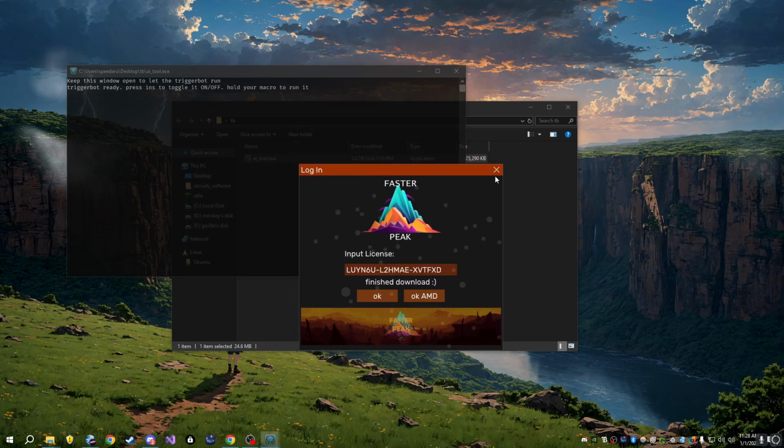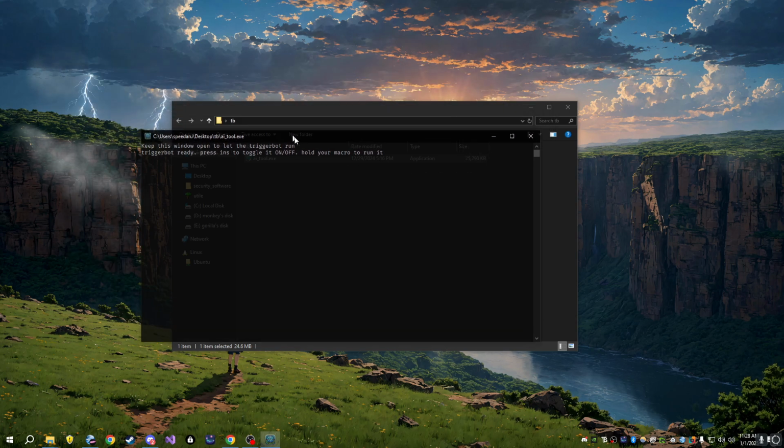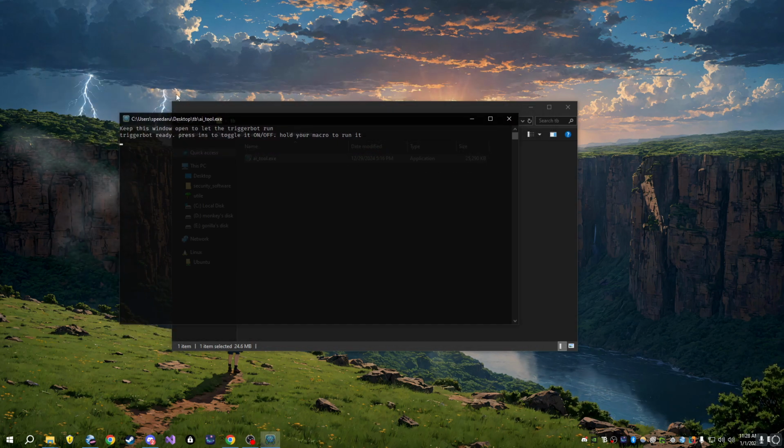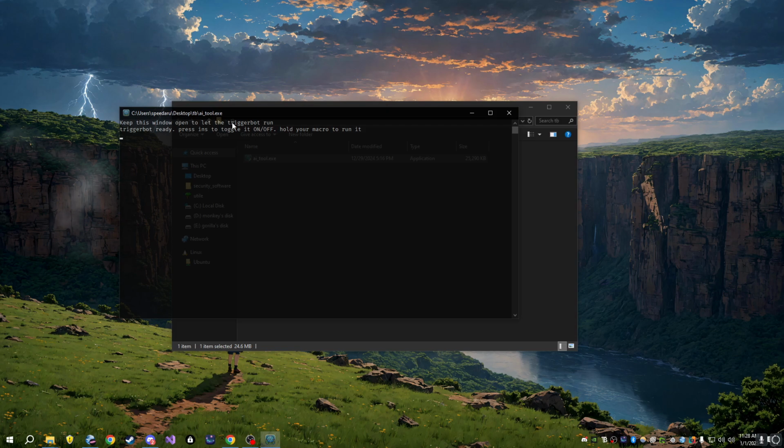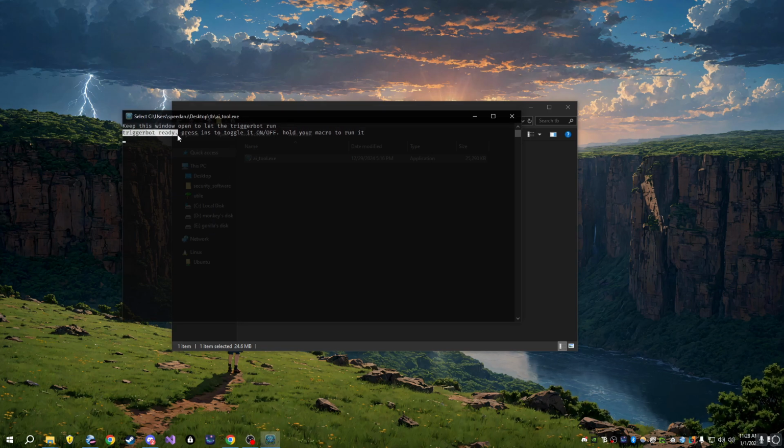Now you can close this window, and then you just have this. To keep the trigger bot available, make sure this is open. Now when you press your macro, it won't do anything, but it's because you haven't enabled it. Like it says here, trigger bot ready, press Ins to toggle it on or off, hold your macro to run it. Then it's going to say capture is now on. Now when you hold your macro, it might lag a bit at the start, and then it's going to run the trigger bot.